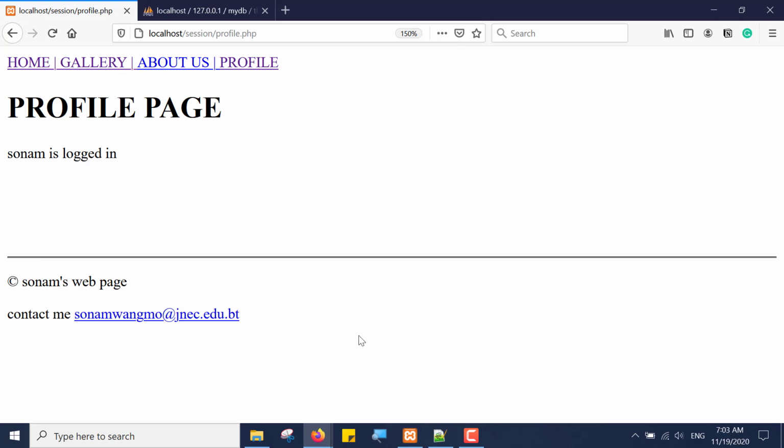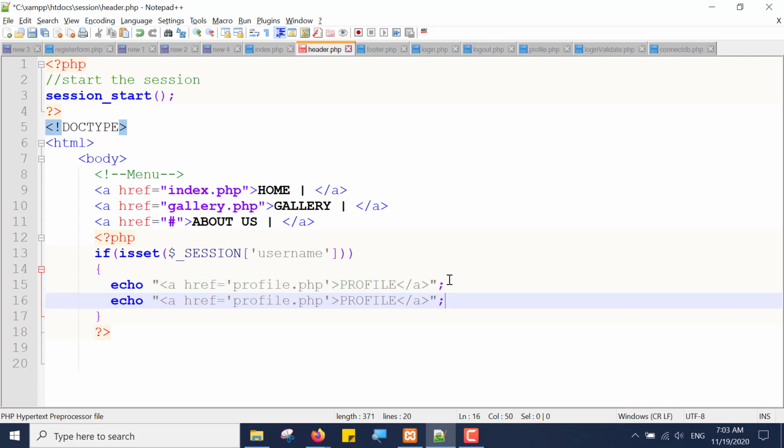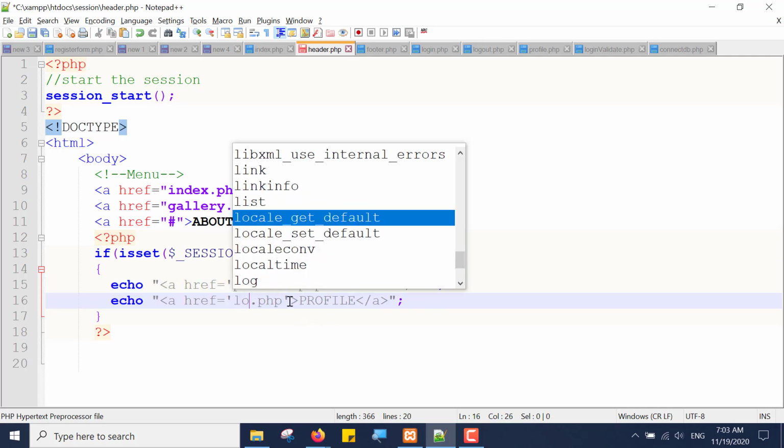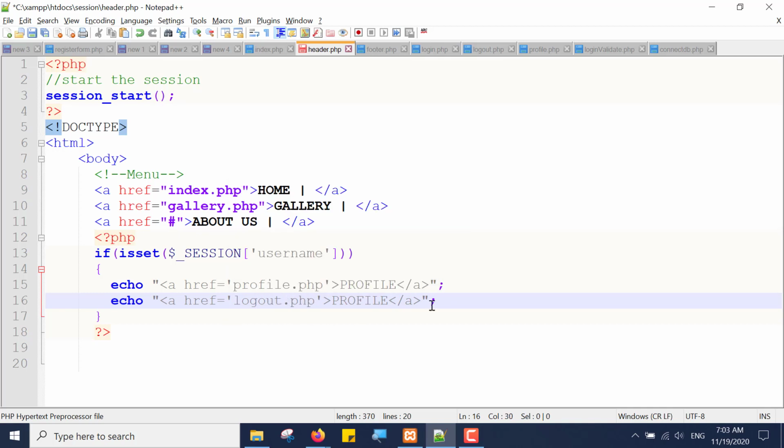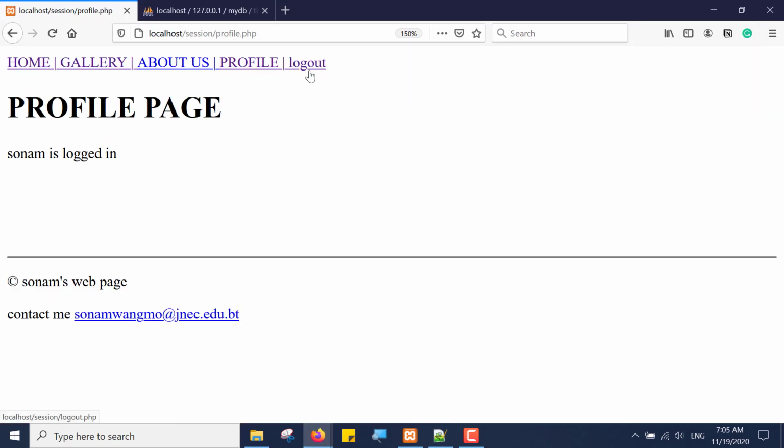Okay, so let me work on the logout first. If it is okay, I want to see this one, and also I want to see the logout. I want to see logout also. logout.php. Now let's go back. Now click on logout.